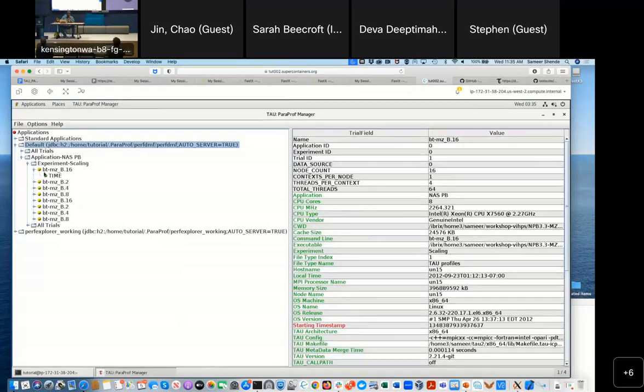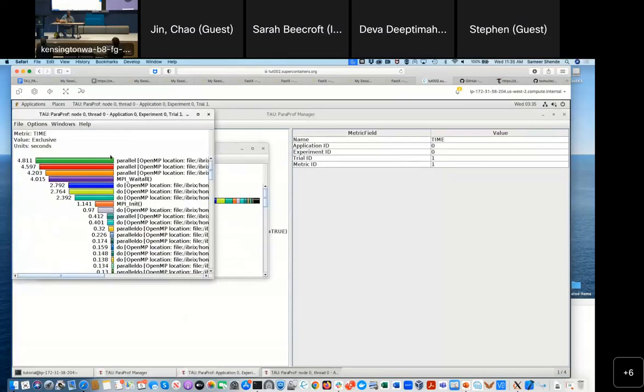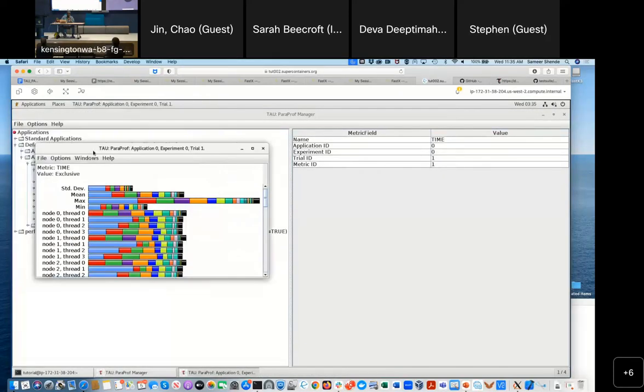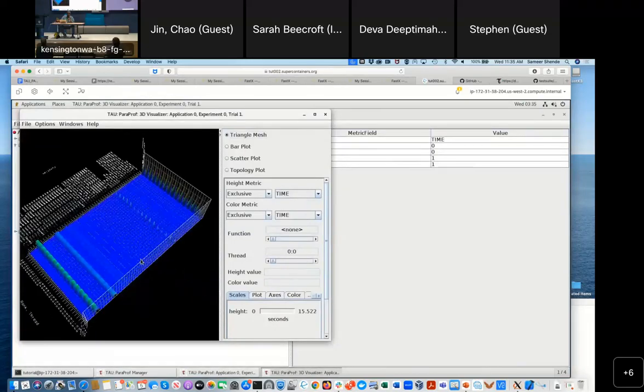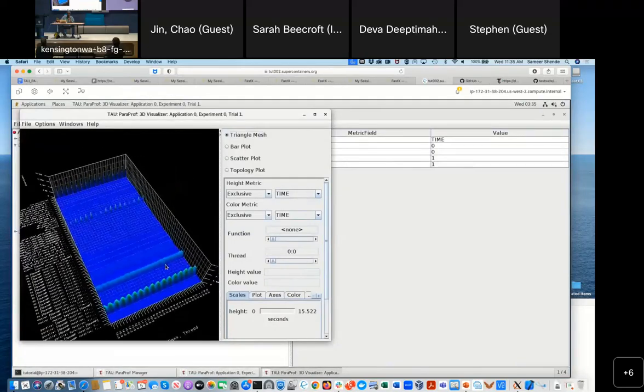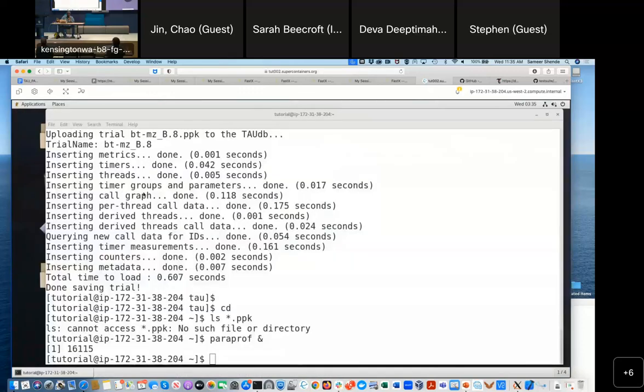I can open this, double click on time and see where the time is being spent. I can open up the 3D visualization, I can access this. Now all of this is stored in this .paraprof directory. Okay, and here is .paraprof.